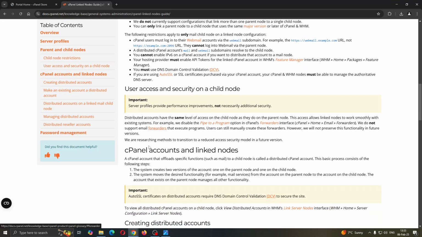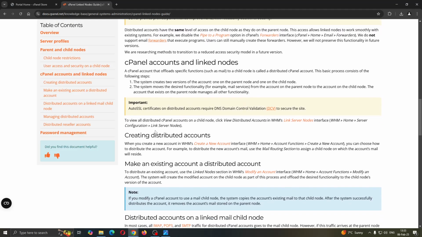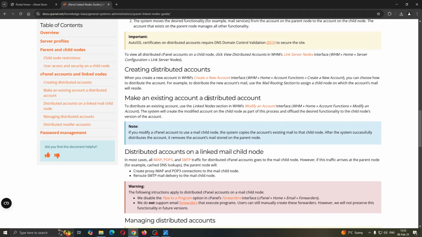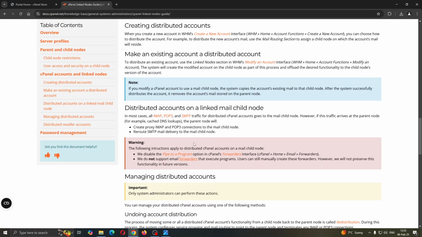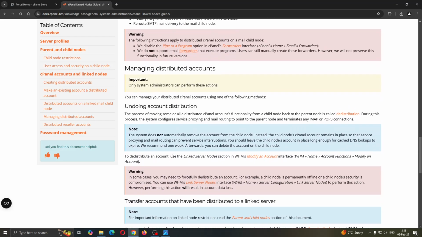So let's take a look at how cPanel accounts and linked nodes work. Basically the system creates two versions of the account, one on the parent node and one on the child node. If you want to use this guys, you can follow the steps right here. You want to make an existing account a distributed account. Using the steps right here, you can modify your account in the interface section, and after that you can distribute accounts on the linked child node, so you can manage all the info that you need from here. Follow the steps in this article.